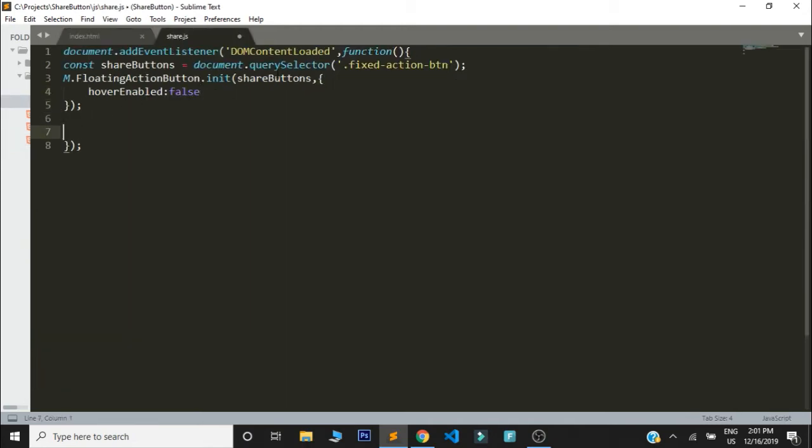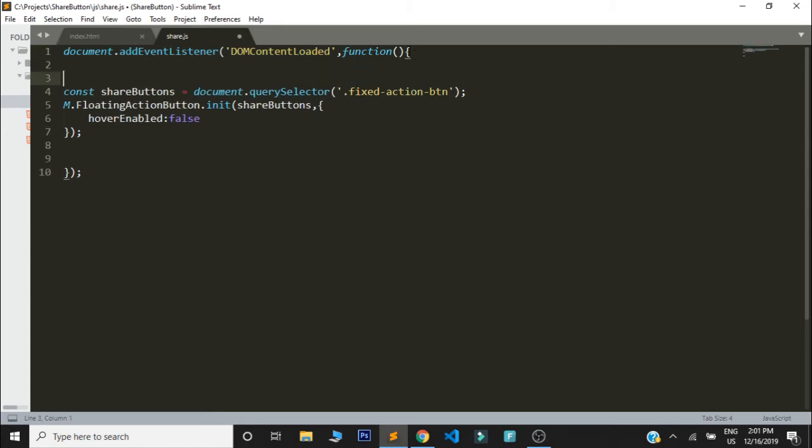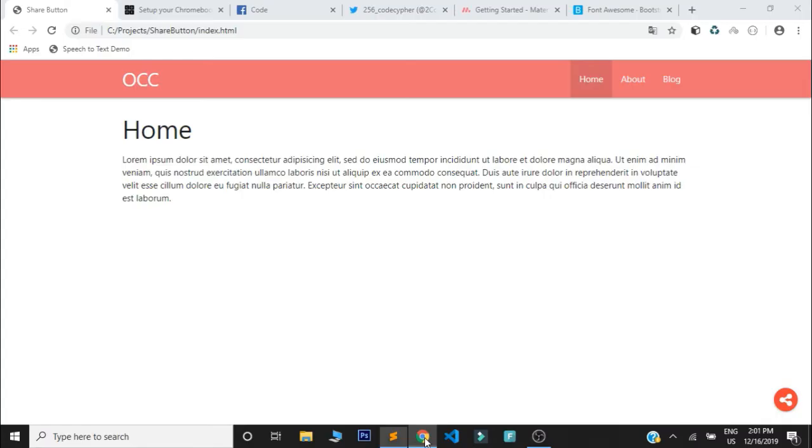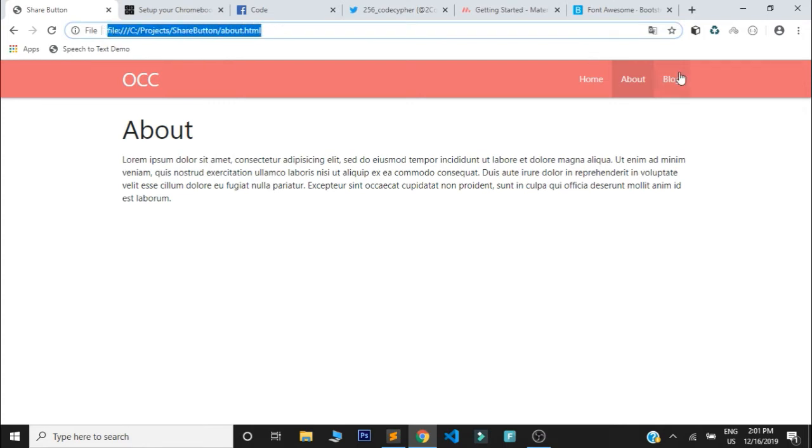So here, this is the fixed floating button. Then below here, we are going to be getting two things. The first, we want to detect the page that the user is on. So when the user goes to the About Us page, we need to have access to this URL. When they go to the blog page, we need to have access to this blog page. When they are on home, we need to have access to the URL and the title.